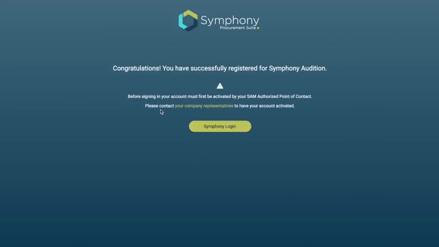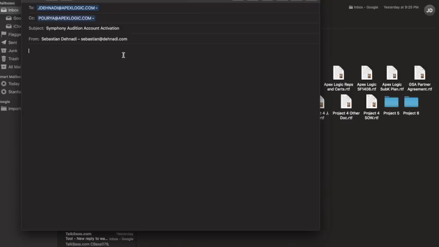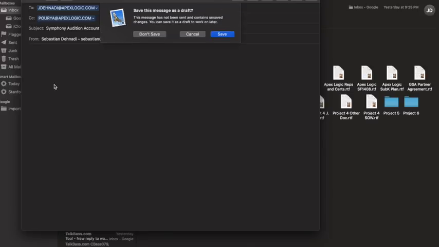Okay, so now right here it says that before signing into my account, I must first be activated by my SAM authorized point of contact. And for your convenience, we have put those here. That would be me or Poria. And basically you can just say go to this URL and activate yourself, or register yourself so that you can then activate other users.